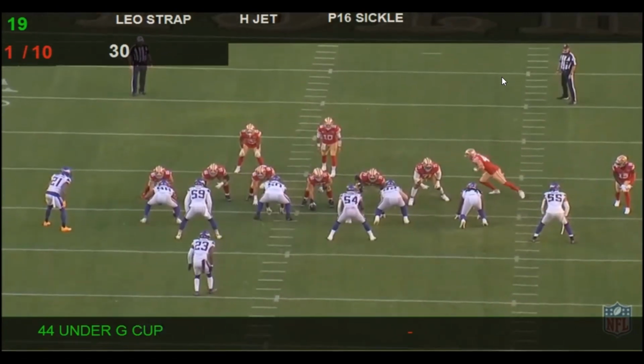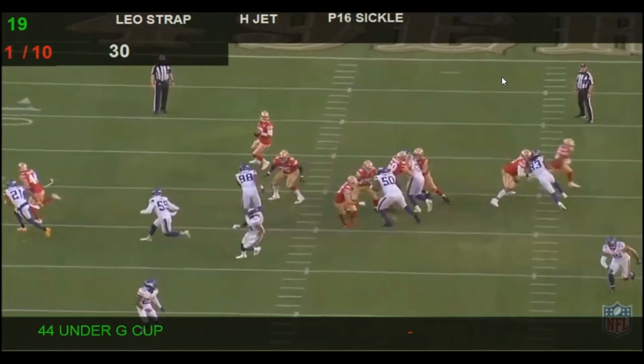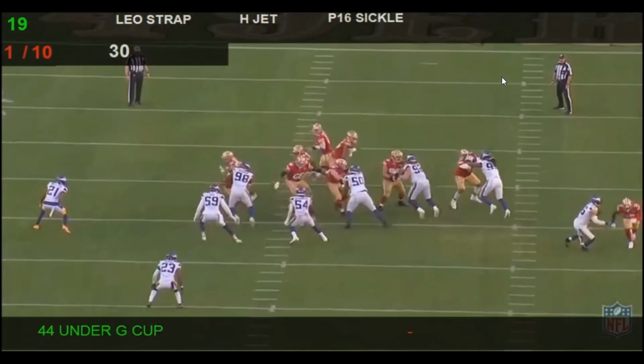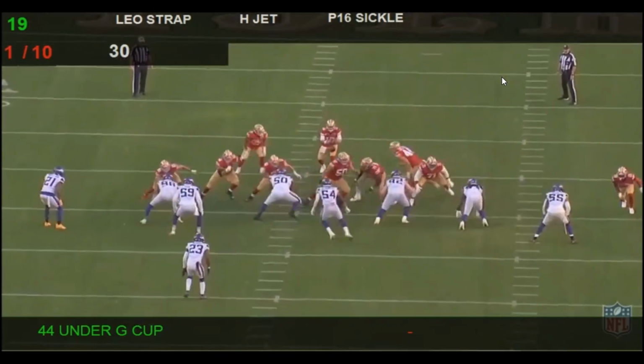Ohio State runs this protection, but they keep the tight end in. The tight end does not leak out, right? So it just adds a little bit more to that side of it, right? So if that's something you're wanting to look at, Ohio State does a really good job of this protection by keeping the tight end in.